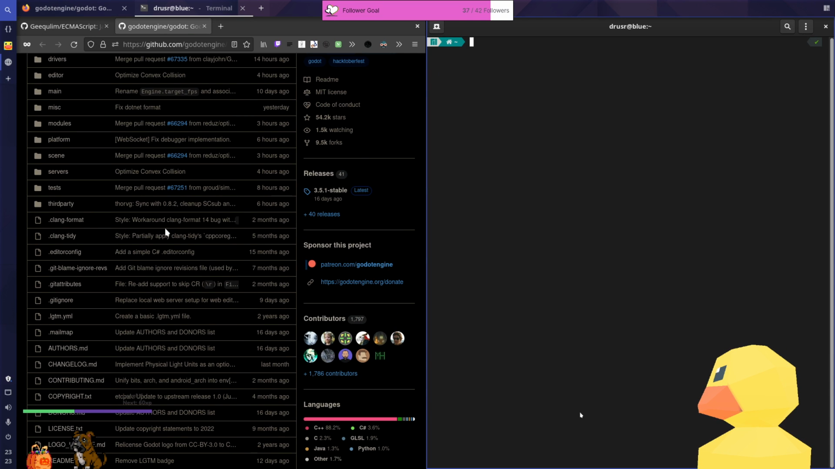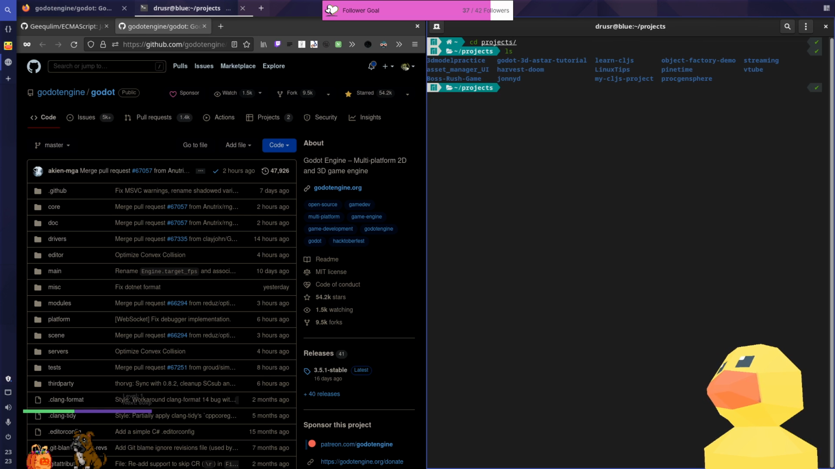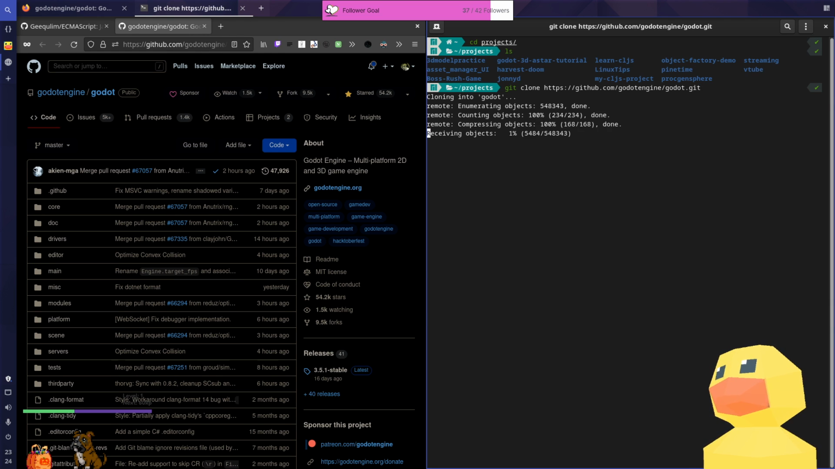So yeah, I'm gonna create a new project folder here. CD into project. List my projects. All right, I'm gonna make a new folder. Actually, I don't need to do that. I can just clone here. So I'm gonna go git clone, and then I'll paste that address. So I'm cloning the Godot engine, downloading it from the internet.